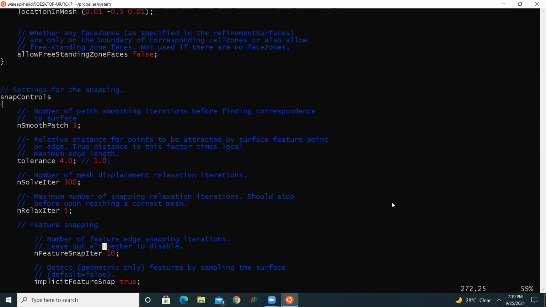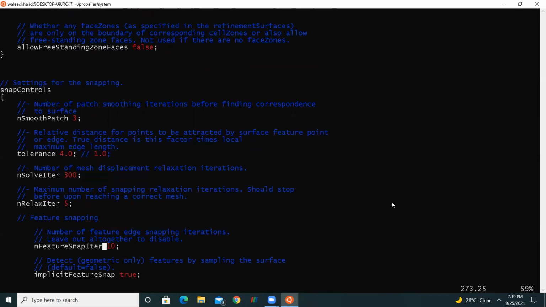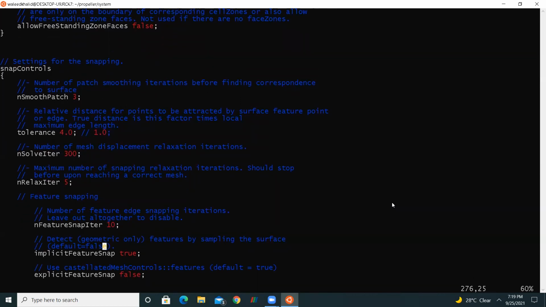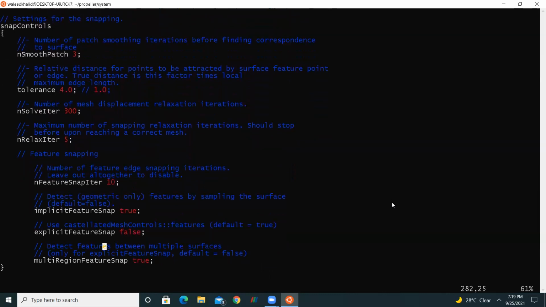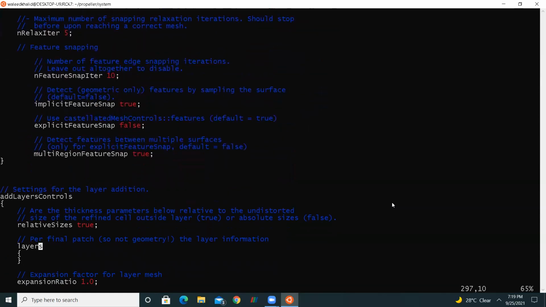What about the feature snapping? In feature snapping, the number of feature edge snapping iterations is used to resolve the features exactly, and the feature snap iterations is 10. And detect geometric only feature by sampling the surface is implicit true. Yes, there are 2 controls in OpenFOAM, implicit and explicit, and if you want a multi-region feature snap, then it must be true. You can easily capture them and just start your mesh in this case.